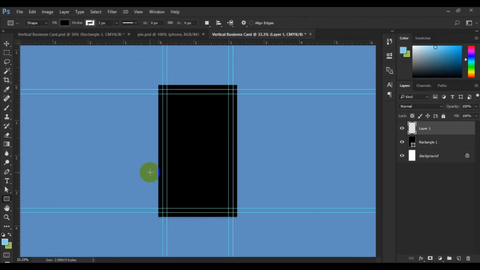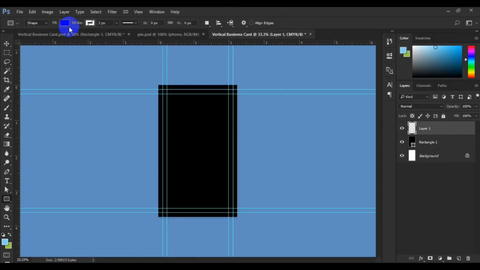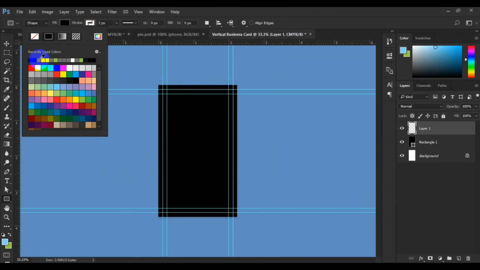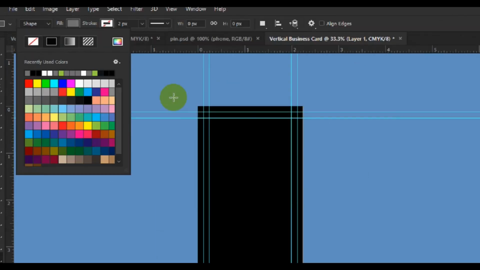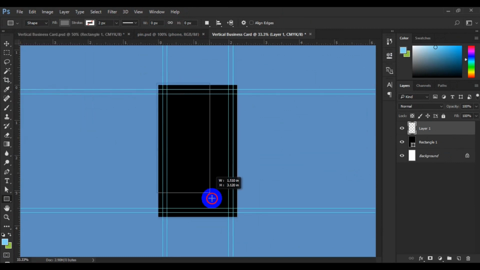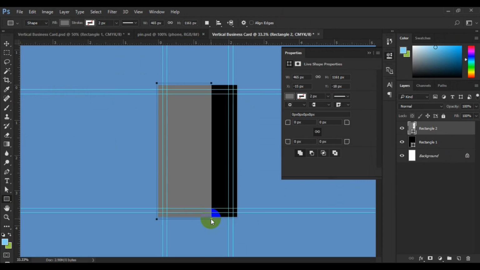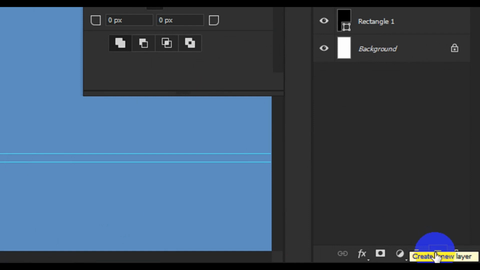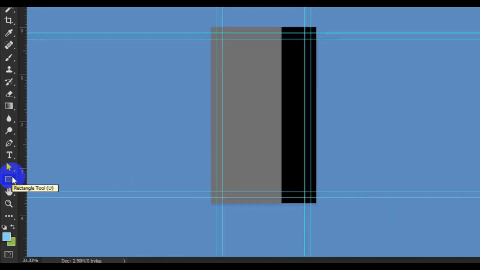Having created a new layer, then go back to your rectangle shape, select rectangle. Then the next thing you have to do, you can as well change the color. From this point here, you can change the color. Then draw another rectangle. Next, you have to come down here also and make a new layer. So having made a new layer, go back to your rectangle and create a new rectangle.